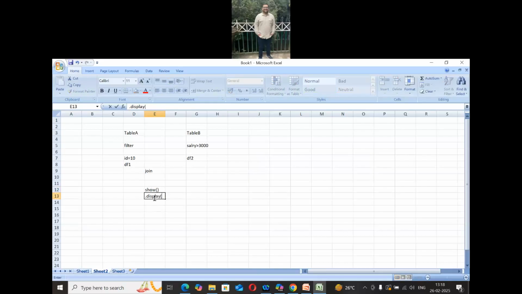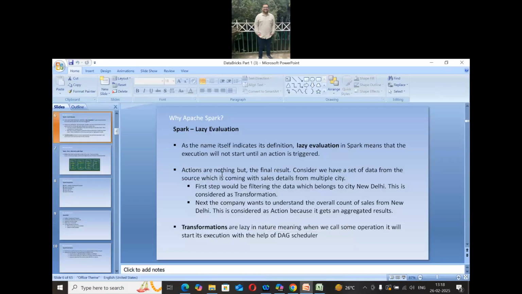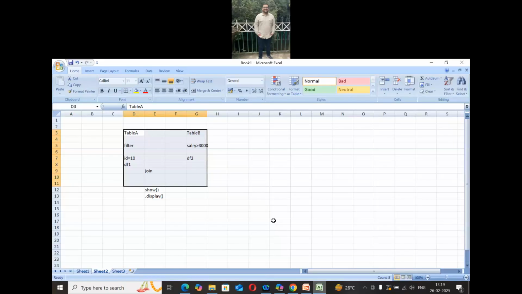So what does it mean? Till this processing, your action is what? Your show or display command. Till this portion, everything will be held in RAM. So Spark lazy evaluation means till you trigger the action, everything stays lazily evaluated. Actions are nothing but the final result. Whatever these are, they are all transformations. Until you call the action, Spark will be in lazy evaluation. Till this point is clear?